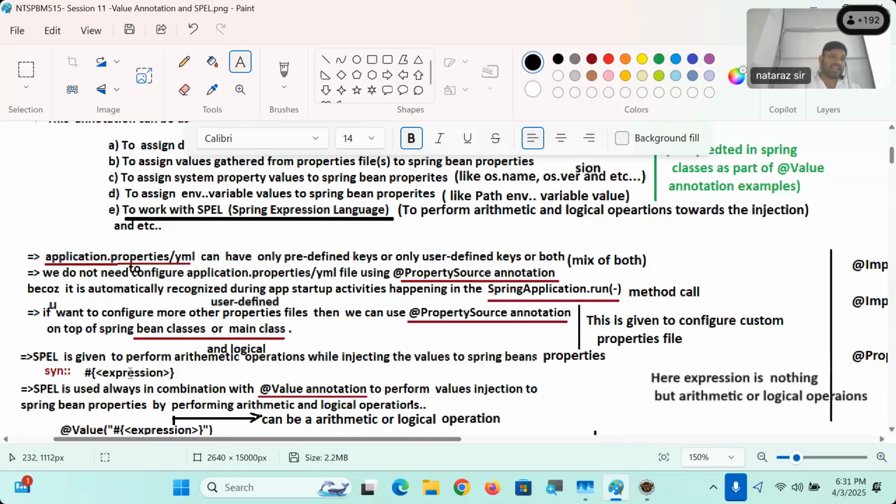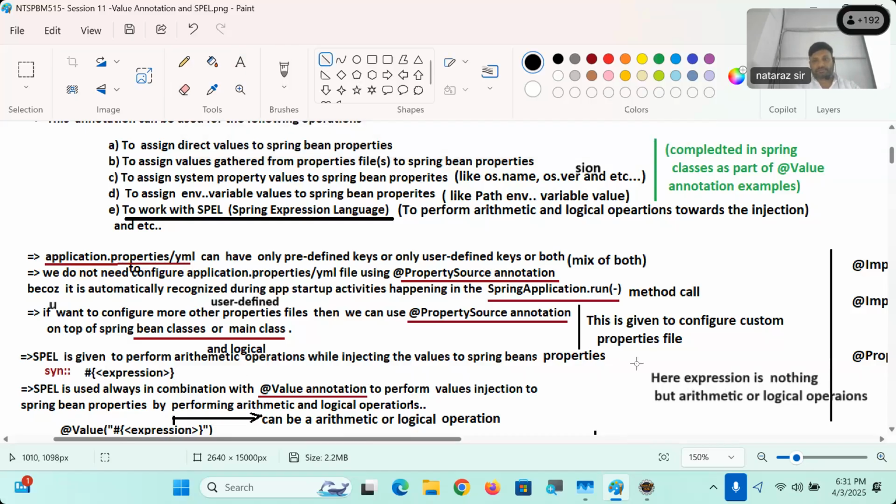SpEL is given to perform arithmetic and logical operations while injecting the values to Spring Bean properties. Syntax: hash expression, that is, hash flower bracket opening and closing. Here the expression is nothing but an arithmetic or logical operation.